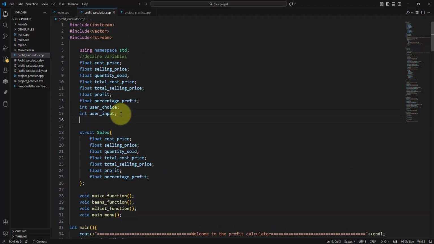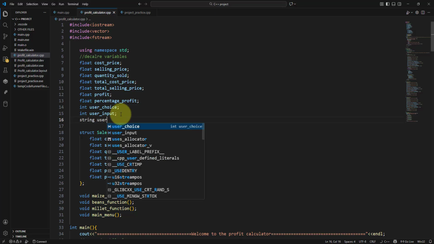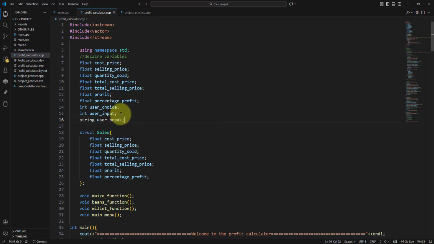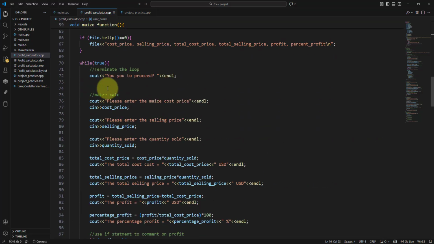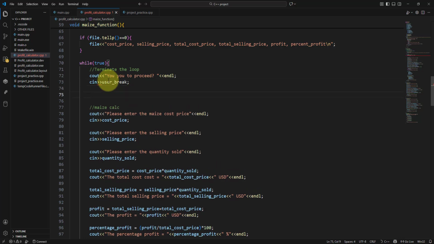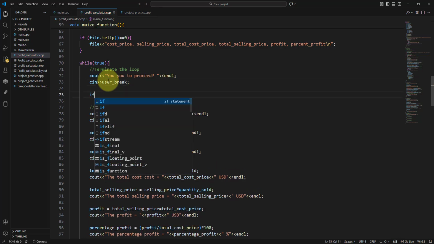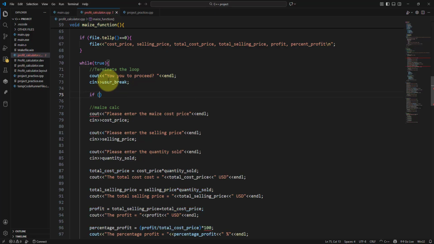So I'll accept this through a variable. I'll create a variable named string user break. I want the user to break. So I'll come down here and I say, do you want to quit? So I'll say cin to accept what the user will put, that is user break.